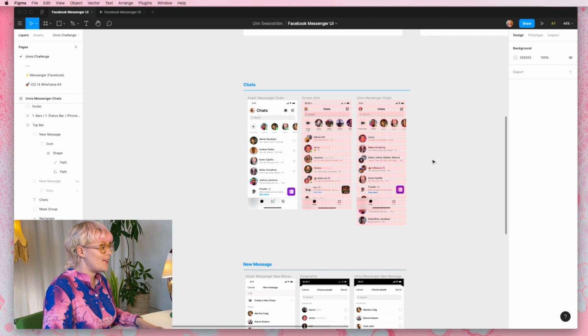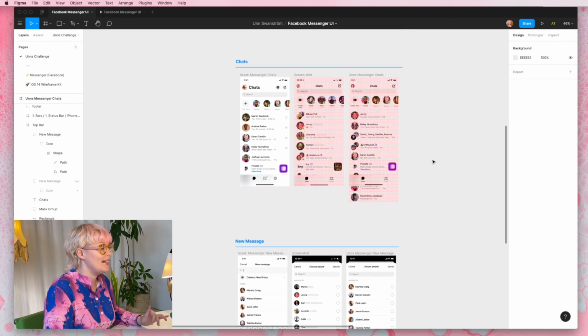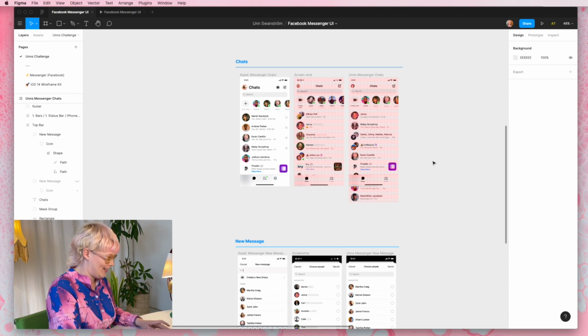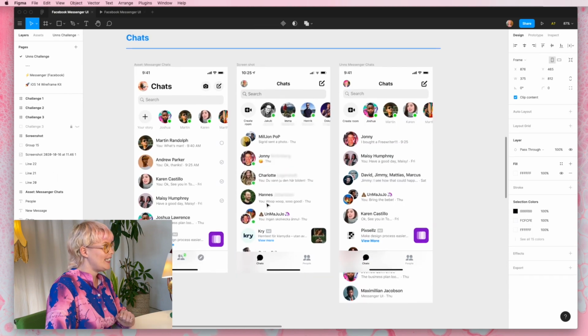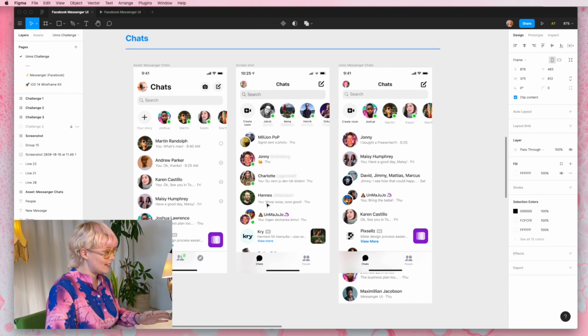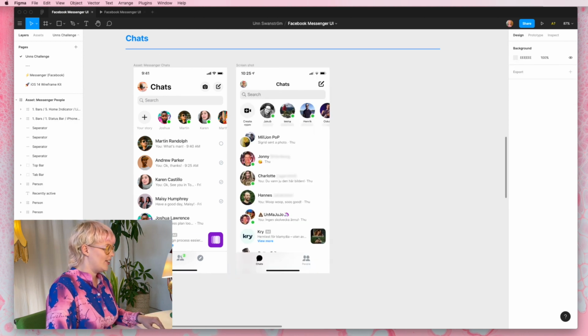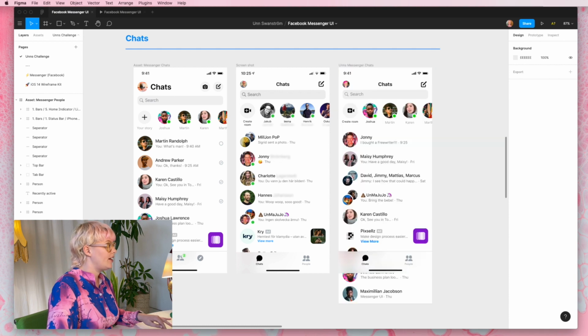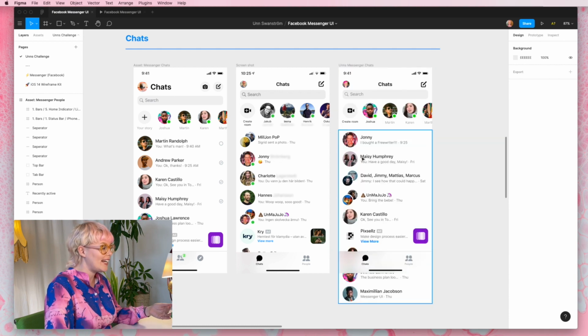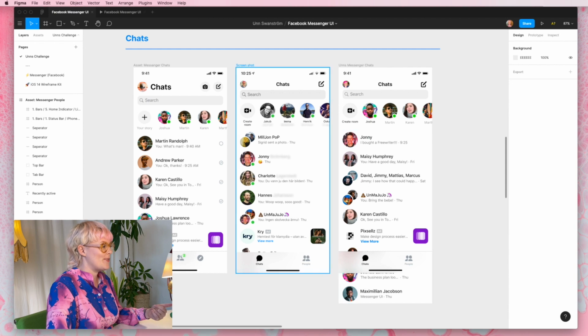Yay! Okay, so now I've made the 3 main views of the Messenger app. Here is the main view, the chats view. So here's the asset that I got. Here is a screenshot of what my version of the app looks like. And here is my recreated version of what my app looks like.